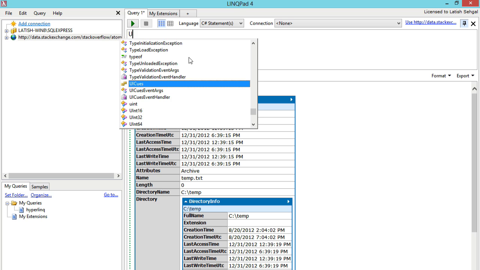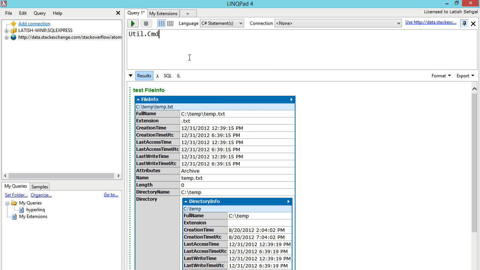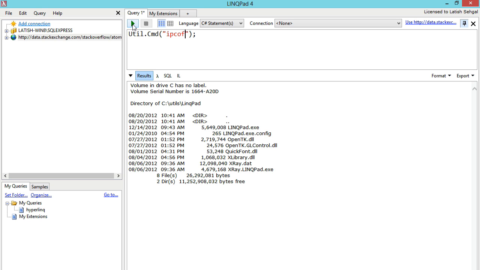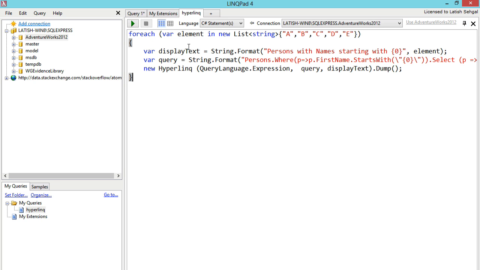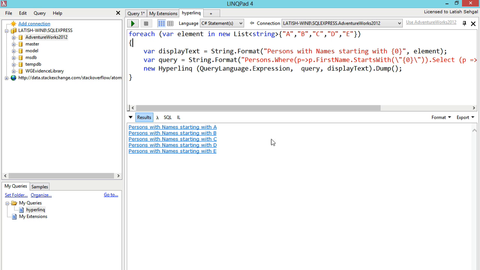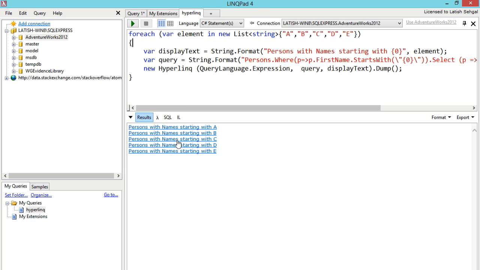LINQPad gives you a couple of utility methods that you might find useful. One of them is the Command method, which basically lets you execute a shell command. So I can execute dir here, or maybe something like ipconfig, and see the results. It also gives you the Hyperlinq class, which lets you build dynamic queries. So in this example, I've built 5 queries using a foreach and the Hyperlinq class.